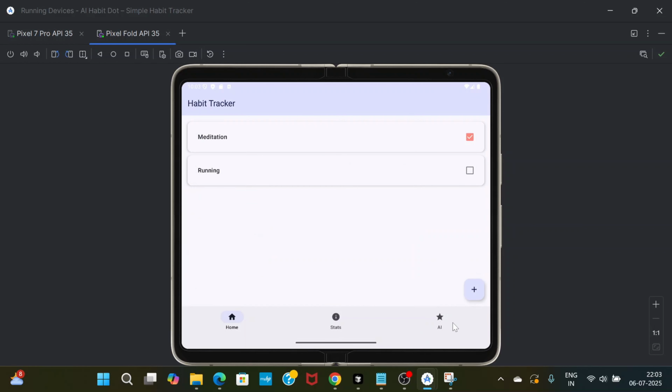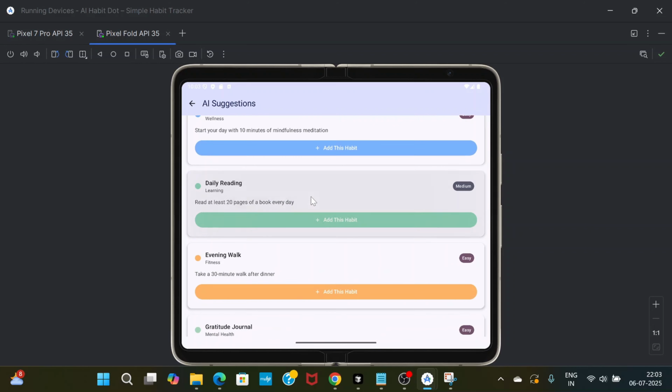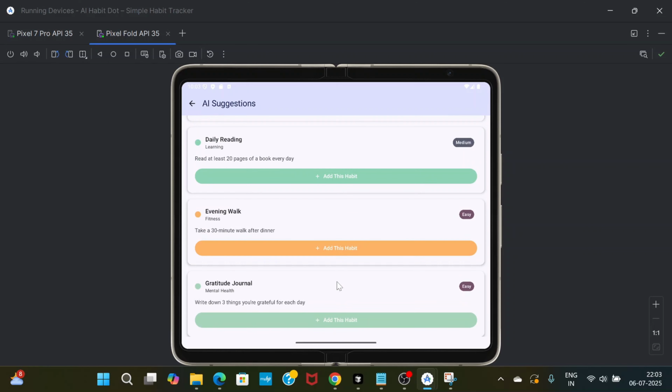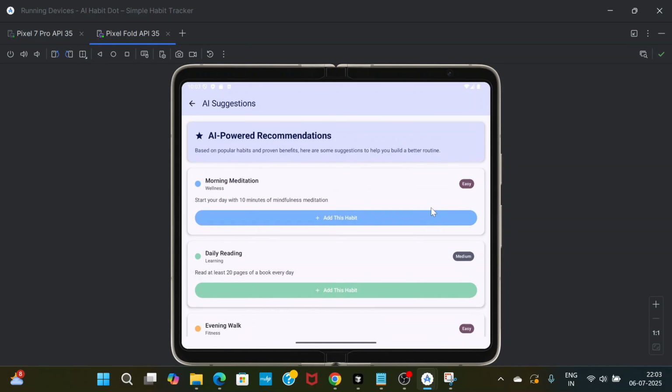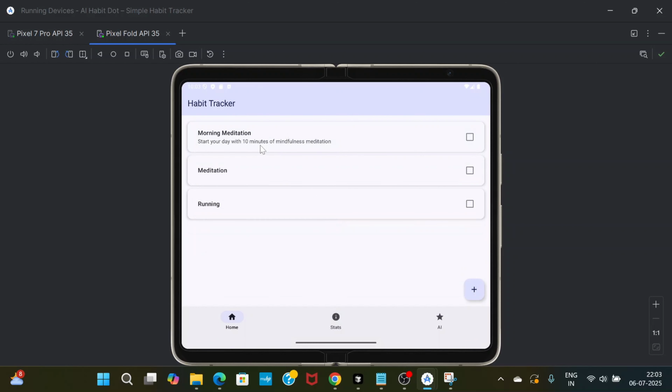If we need any suggestion from AI, we will click here. AI can suggest things like morning meditations, daily readings, and evening walks. These are suggested by the AI, and it also defines the levels of these habits, like easy, medium. From here we can directly add these habits by clicking on this. So now the morning meditations: start your day with 10 minutes of meaningful meditation.